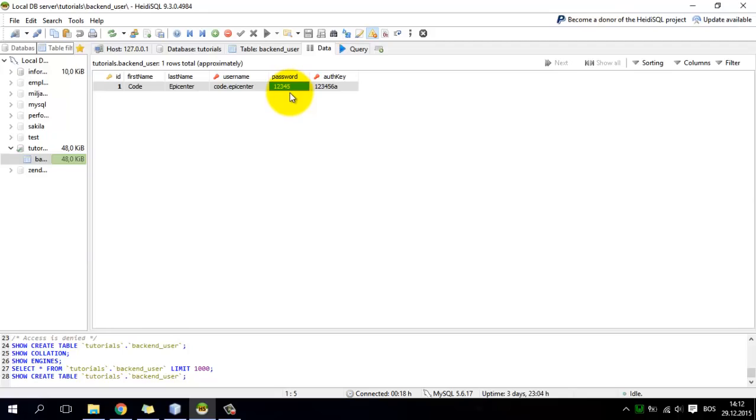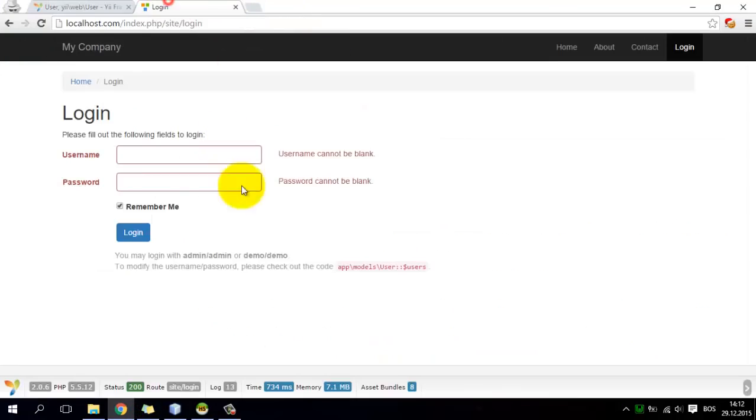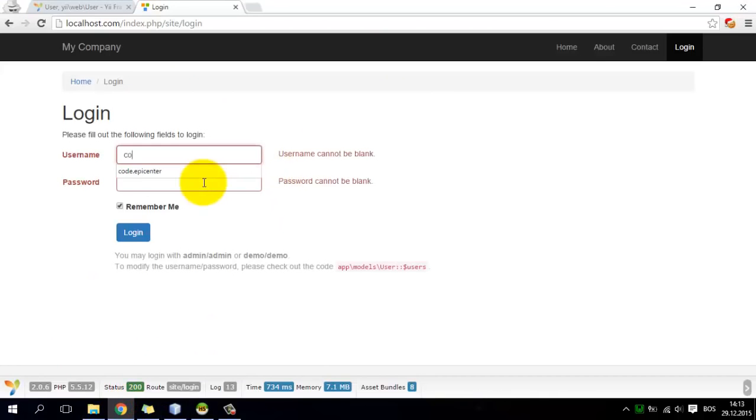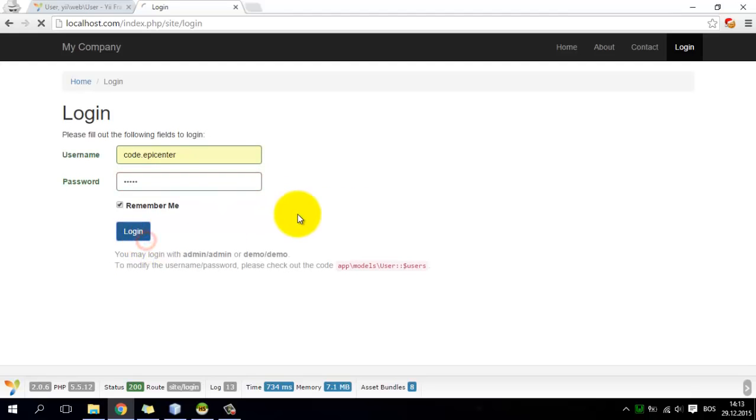So I'm encouraging you, it's a really important thing that you hash your passwords in the database, but here I didn't want to complicate things. So let us now try to implement a login system. Here I have a user in my database. The username is code.epicenter and the password is 12345. So code epicenter and the password is 12345, and I will try to log in.